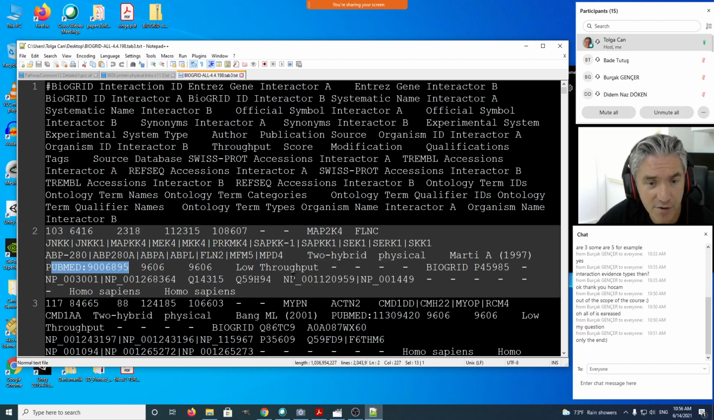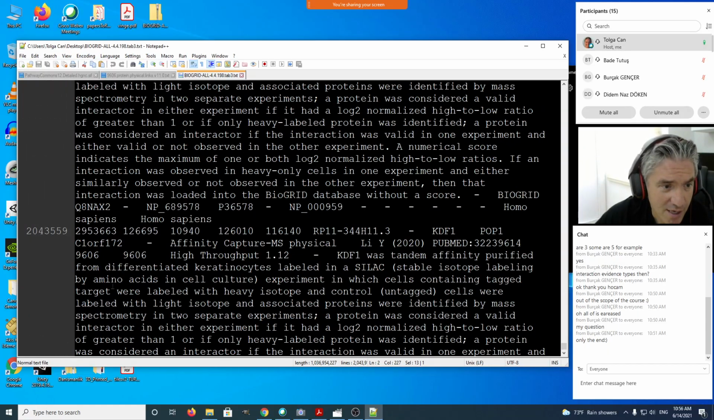As you can see, the BioGrid information contains lots of additional information about these interactions. That's why it's 1 gigabyte of file. But in terms of the number of interactions it contains, it's around 2 million. So 2 million physical interactions.